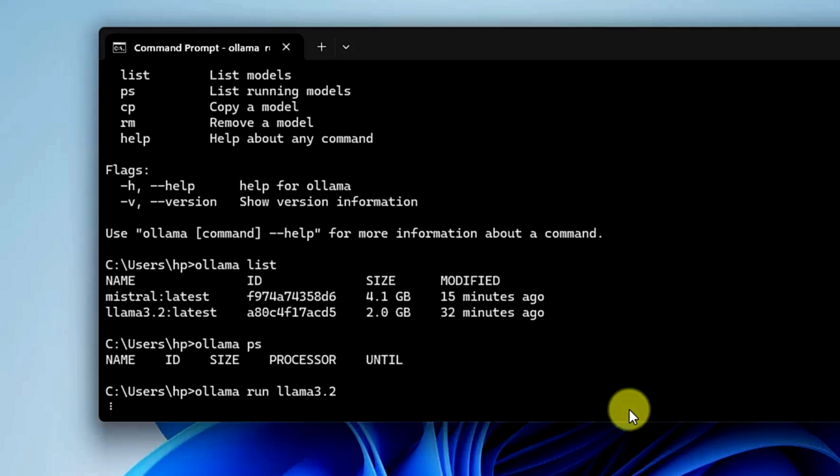And now it's successfully started. From here, you are ready to interact with it. You can type in a prompt, ask a question, and use the model directly. And that's how easy it is to spin up your installed LLMs in Ollama using the run command.